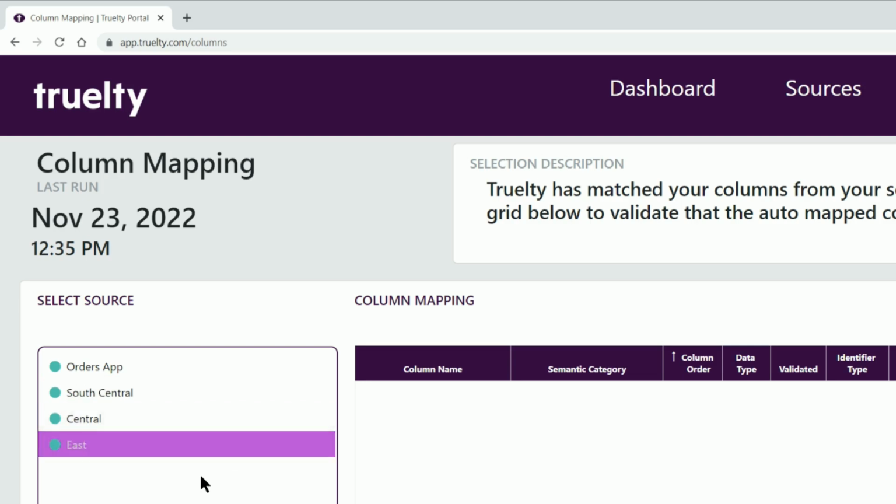Now, what you'll need to do when you come in here, you're going to see some colors along the left-hand side. They're either going to be green, as these are right now, or they're going to be yellow. If they're yellow, that indicates that either it's a new table or something in that table has changed and we need to review the mapping.